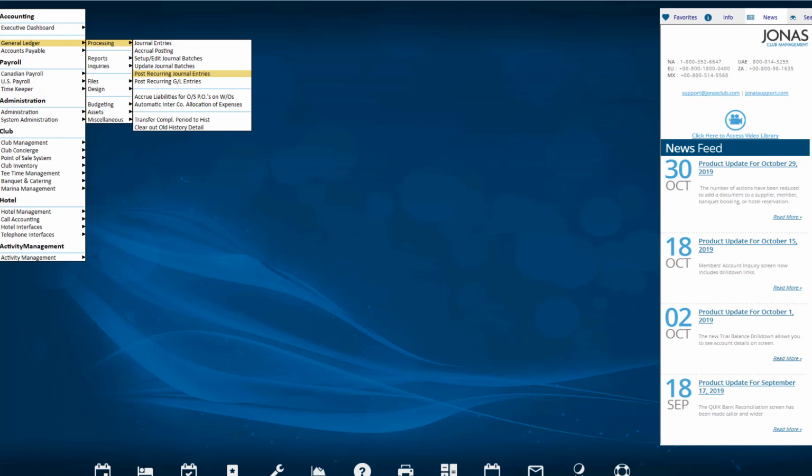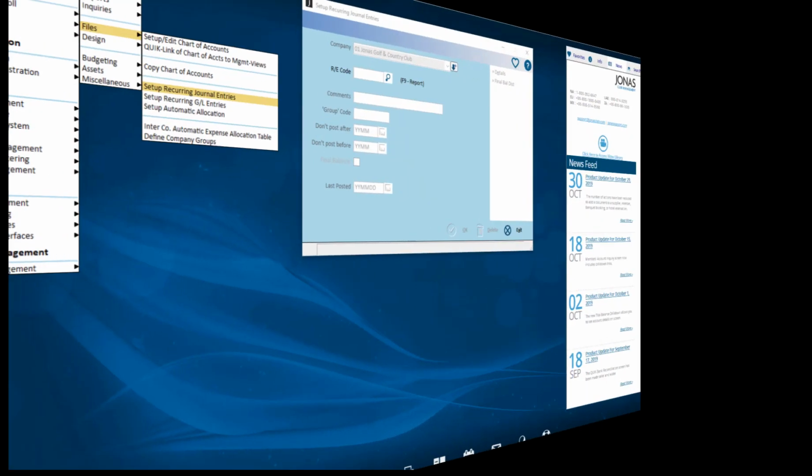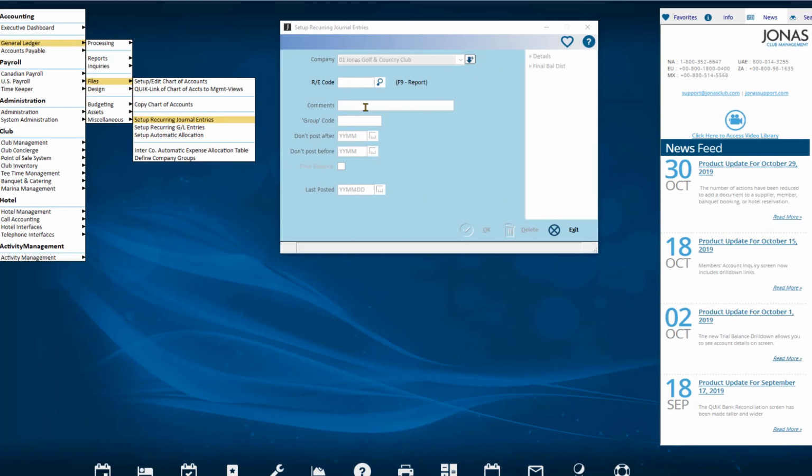Let's set one up in the General Ledger, Files, Set up Recurring Journal Entries. Enter the company, then enter a code for the recurring entry code that best describes the entry. Comments, you can describe the code here. Group code, multiple recurring journal entries can be grouped together to be run all at once using a group code.